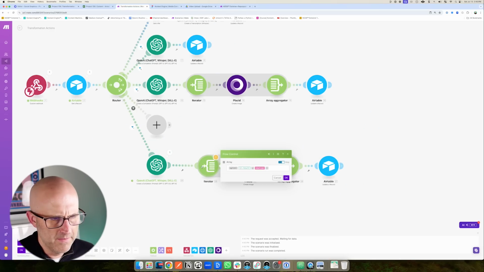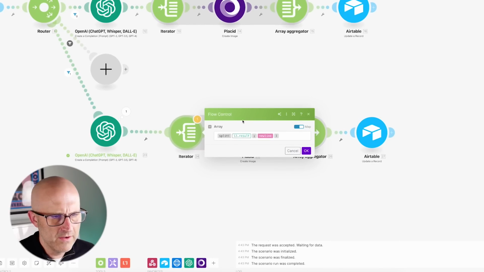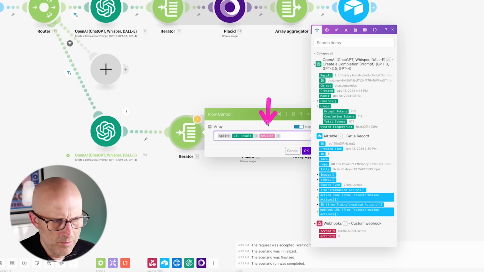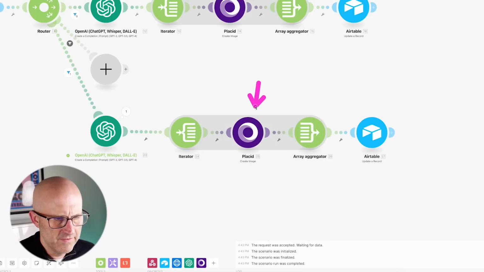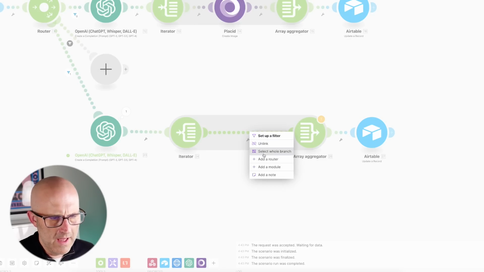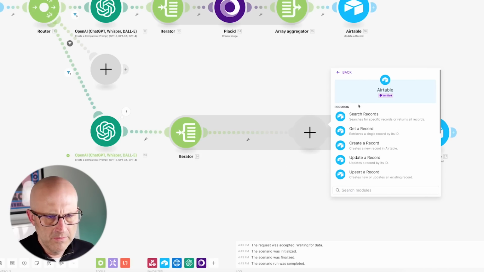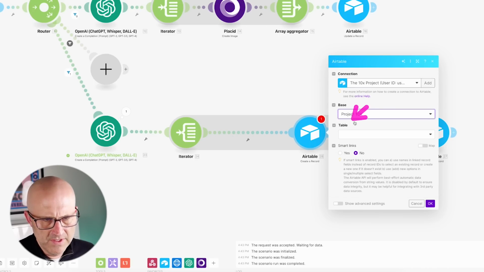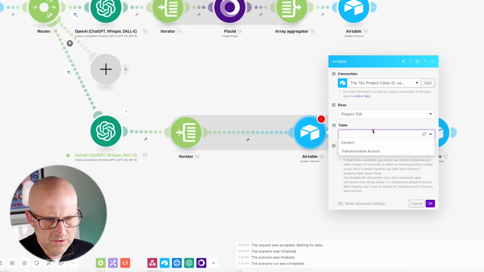Then if I come in here, I can fix the values that are broken because they are from the results of this ChatGPT instead of this here. So I'm going to change this and use this result here. Again, we'll break it by the new line and click OK. Instead of creating an image, I'm going to delete this and we will create a new row. I will add a new module, Airtable, create a record. In the base, we will use project 10x. For the table, we'll use content.